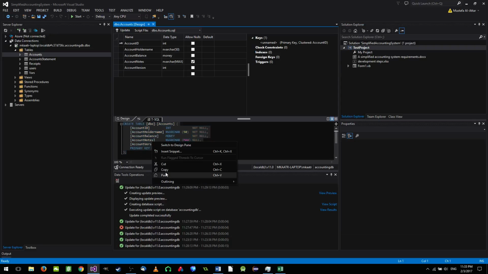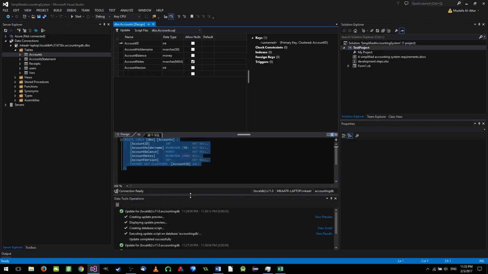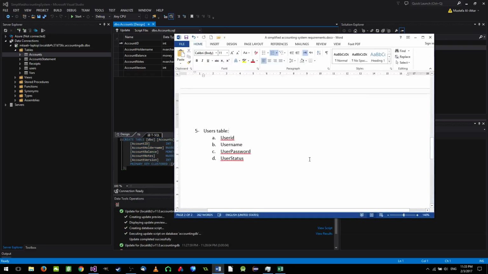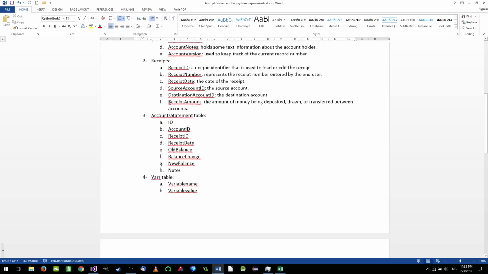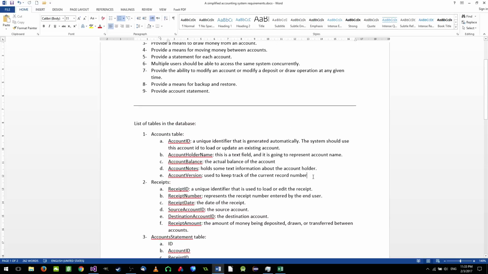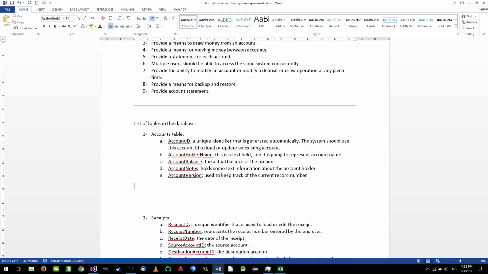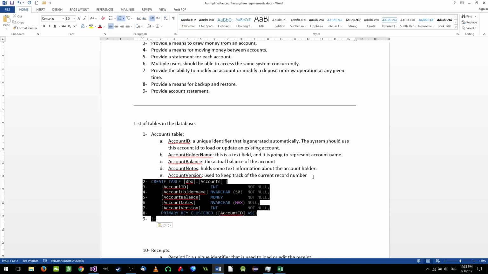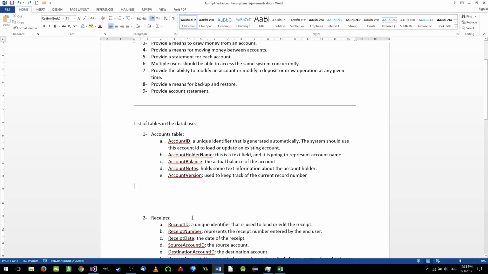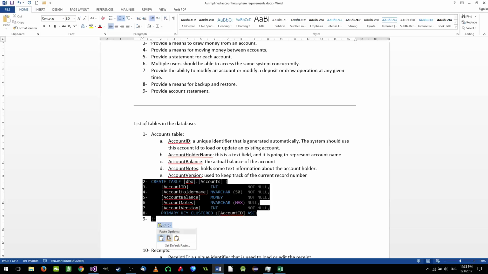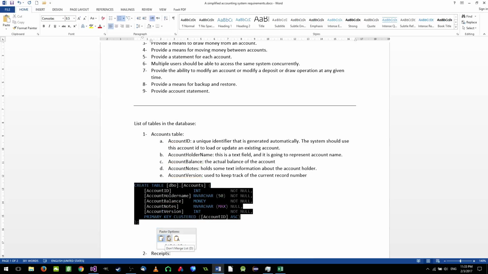So this is the accounts table. I'm going to copy this one here. Let me go to this one. Where is it? Okay. So here, this is the accounts table. Wait a second, let me disable bullets and numbering here. We're going to paste without a problem. Don't merge. Okay, that's it.